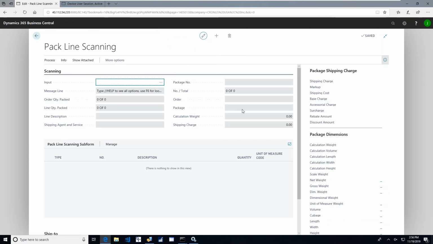Now, when I'm here in Packline Scanning, in the past, of course, we started with an order number, or I can use a tote number. When I scan the tote number, it retrieves my information. So now I can pack and ship this order.